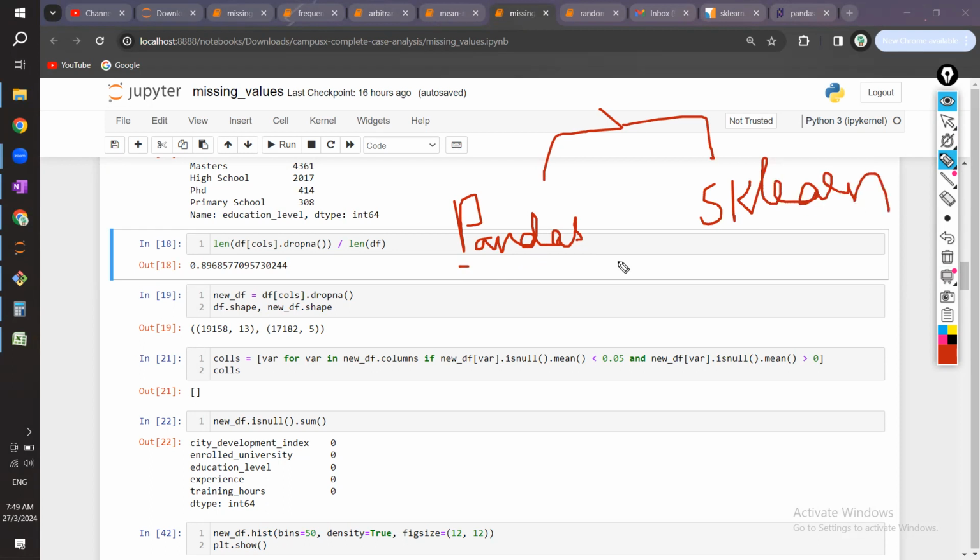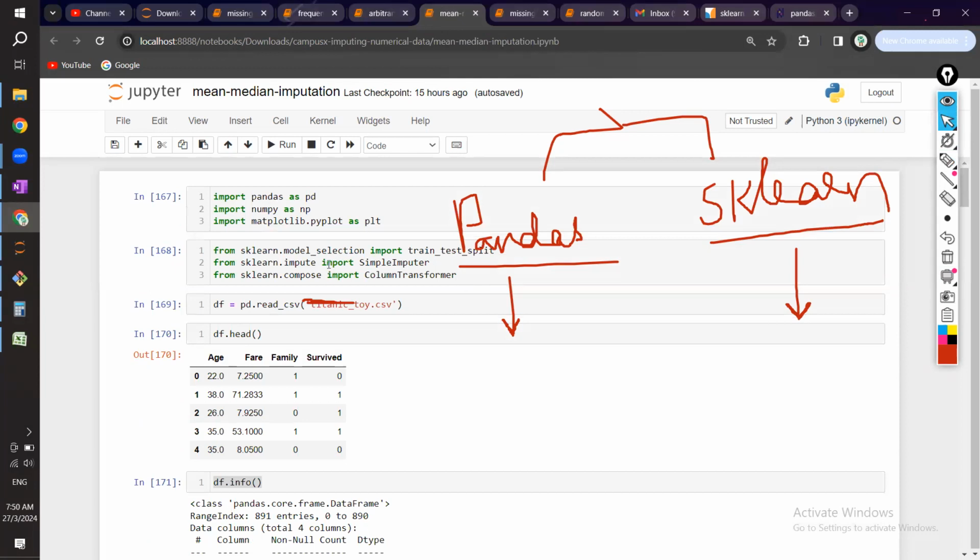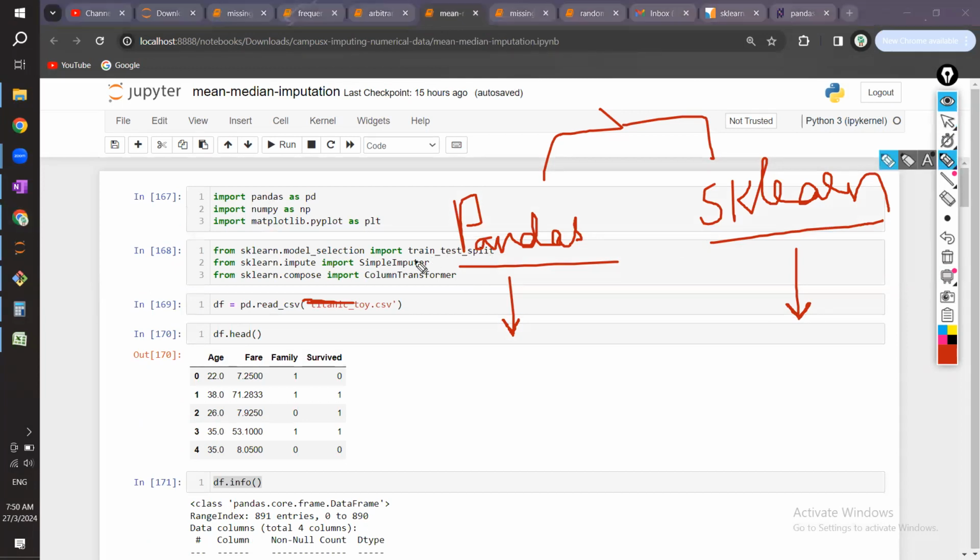Okay, pandas is a simple Python library. sklearn is a machine learning library. Now, this dropna is a pandas function. But coming to imputation, this SimpleImputer, this ColumnTransformer, everything is an sklearn library.